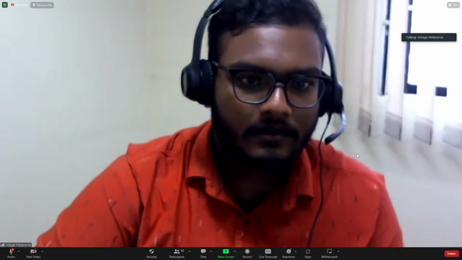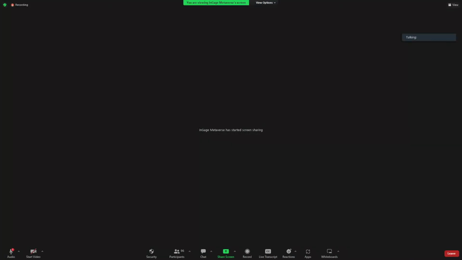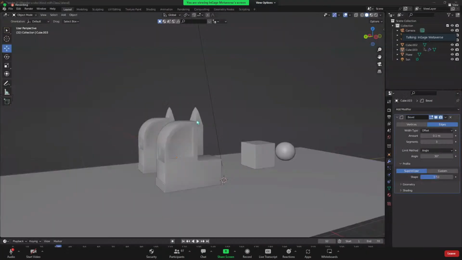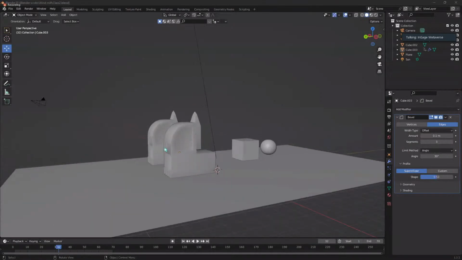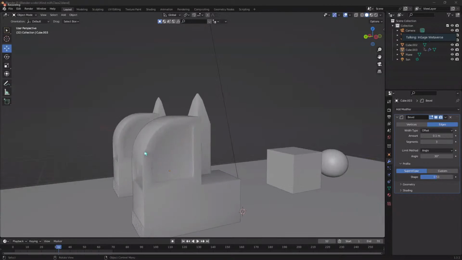How to zoom an object? Just scroll. Wait, I'll share my screen. Yeah, hope you can see my screen. Zoom is nothing but the middle button of the mouse, the scroll wheel.